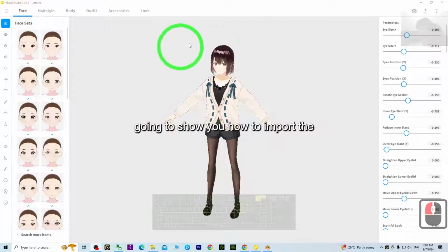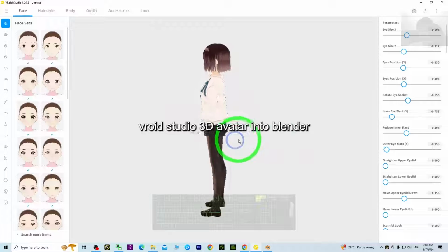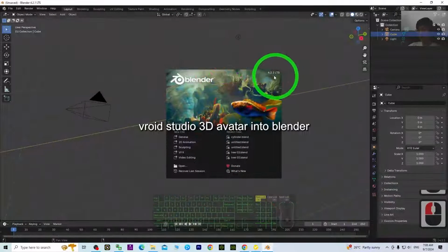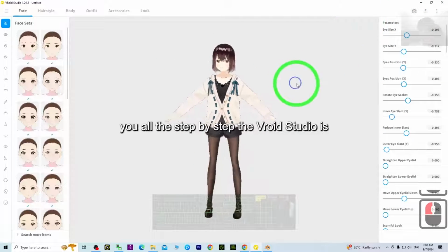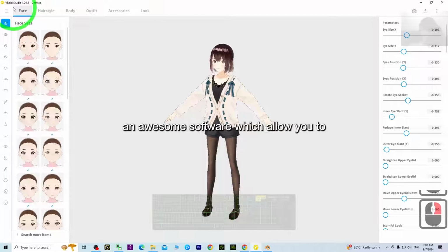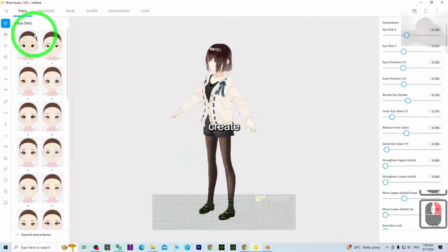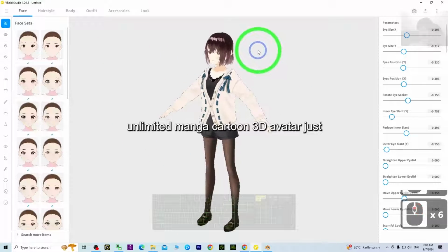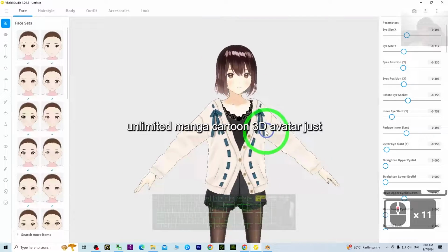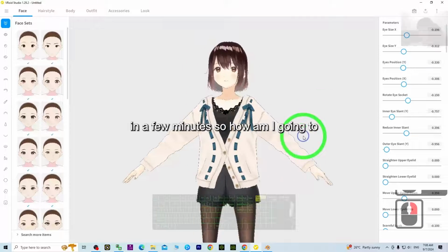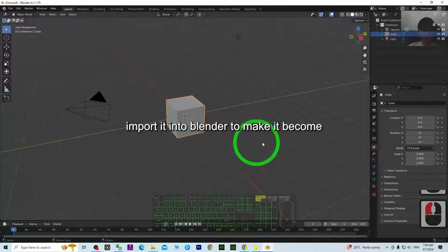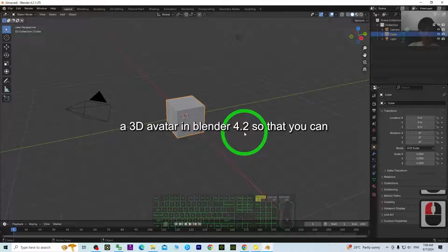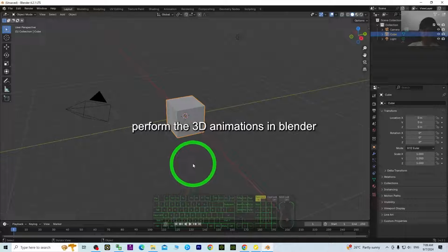Today I'm going to show you how to import the VRoid Studio 3D avatar into Blender 4.2. So start from now, I'm going to show you all the step by step. VRoid Studio is an awesome software which allows you to create unlimited manga cartoon 3D avatars in just a few minutes. So how am I going to import it into Blender to make it become a 3D avatar in Blender 4.2 so that you can perform the 3D animations in Blender 4.2?